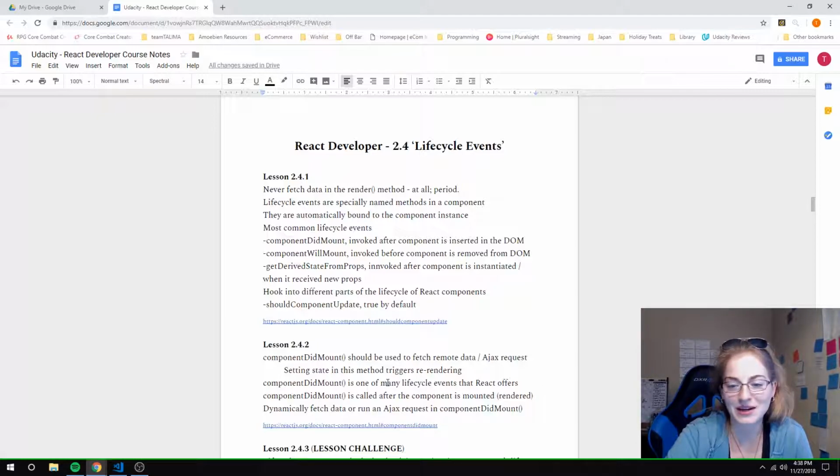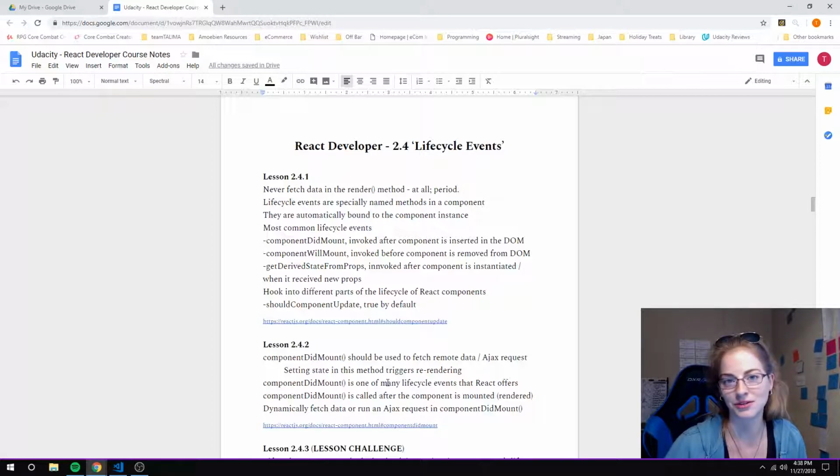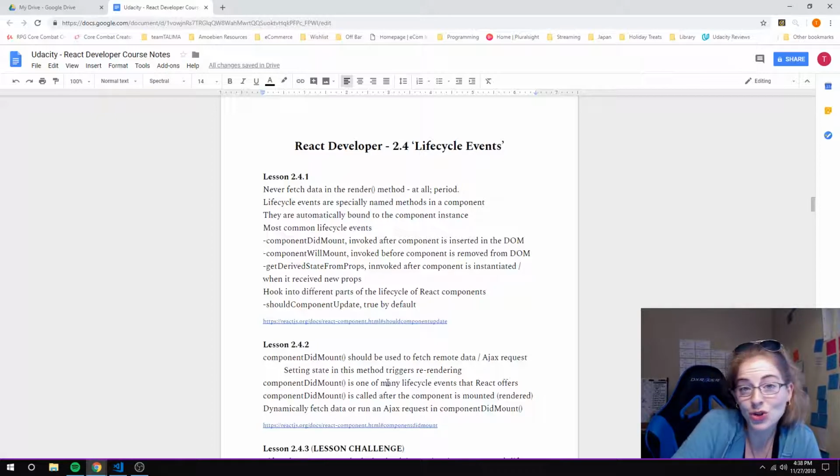So we learned about lifecycle events. We never, ever want to fetch data of any kind in the render method. Every component must have a render method. That is the only method it must have, because that is what a component does. It renders something. So that's all you need. But often you're going to want data to render. You're going to want to render a specific piece of data. Don't fetch it in the render method. That's what lifecycle events are for.